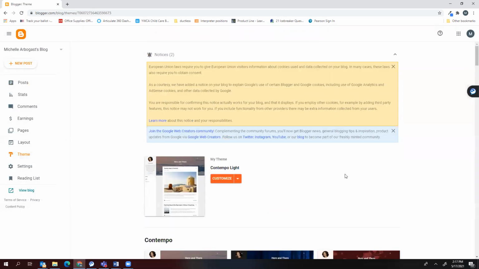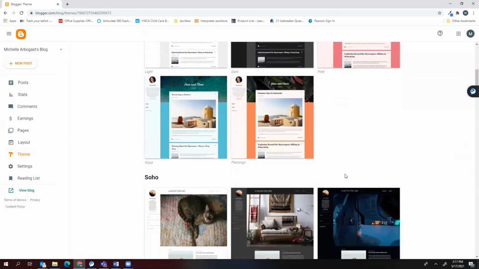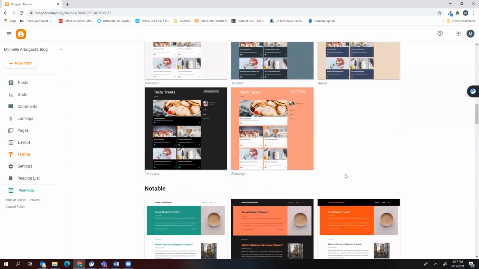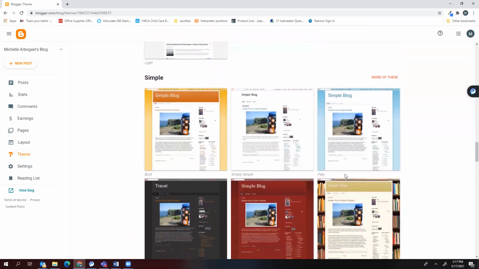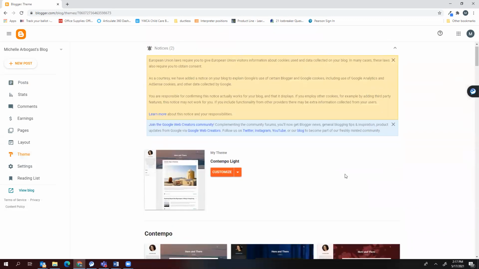So how do you want your blog to look? You can see there's lots of different themes here. Some of them may require a purchase, so just use one that looks good to you that is free. You can try them out, and they're all a little bit different.